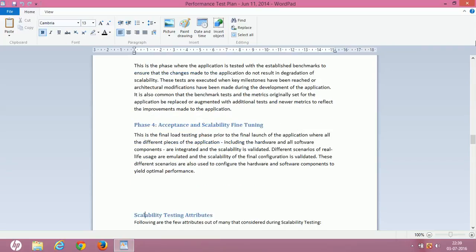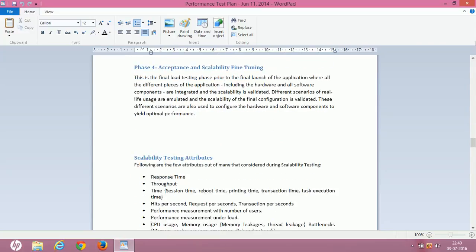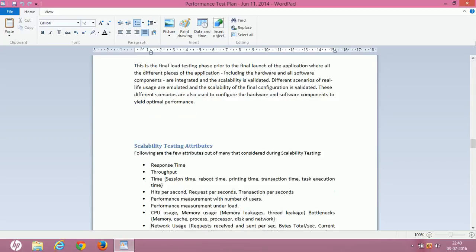And phase 4, acceptance and scalability fine tuning. This is the final load testing phase prior to the final launch of the application, where all the different pieces of the application, including the hardware and all software components, are integrated and the scalability is validated. Different scenarios of real life use are emulated and scalability of the final configuration is validated. These different scenarios are also used to configure the hardware and software components to yield optimal performance.